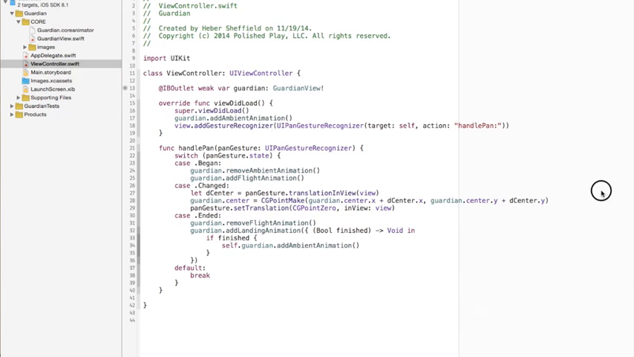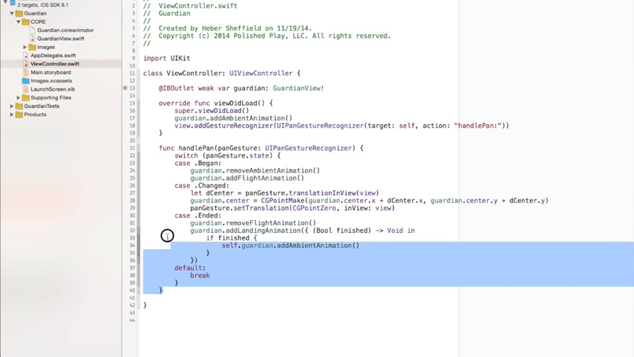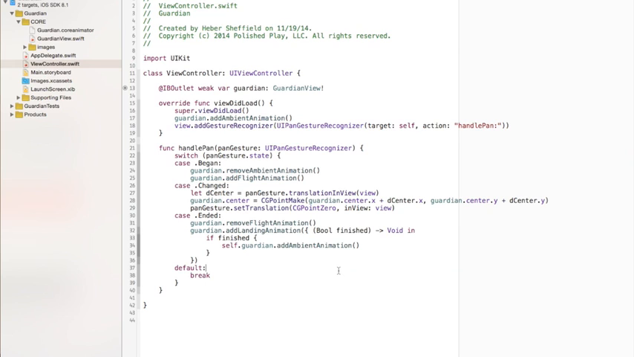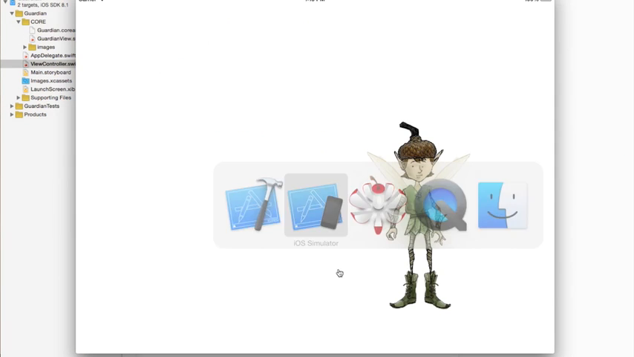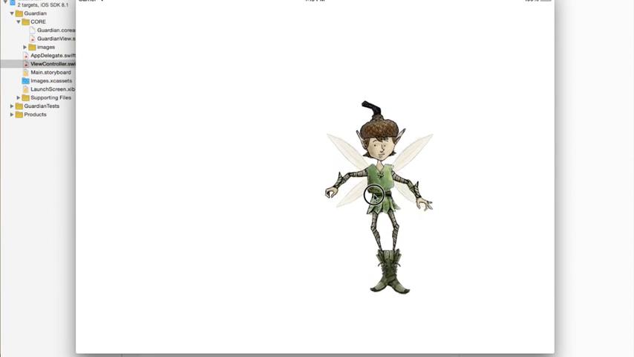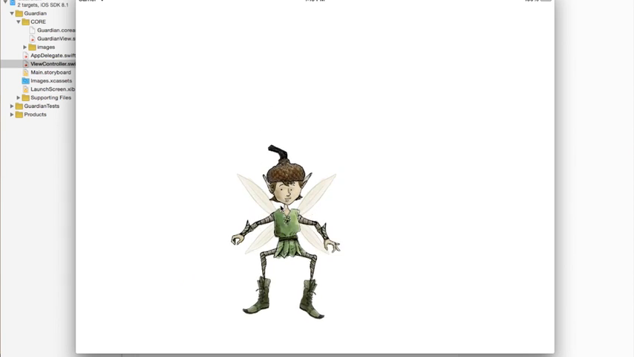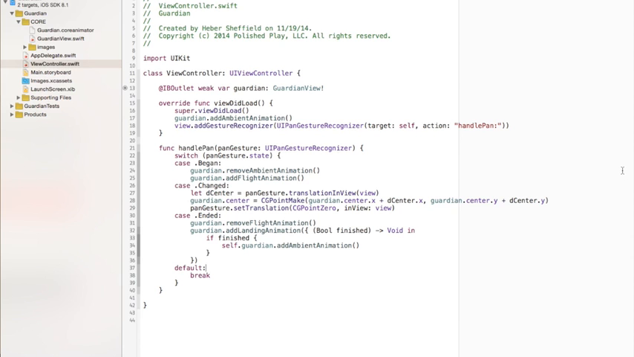So you can see that really in very, very little code, with the help of these wonderful animations that our designers created, we're able to really bring this character to life just extremely easily in code. Anyway, that's the demo. Thanks for watching.